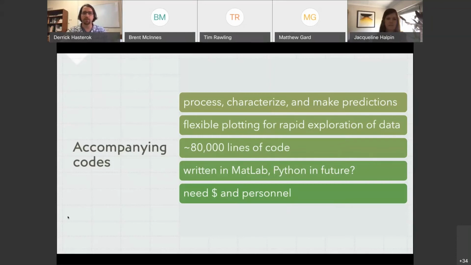Of course, we would like to move this in the future towards a more Python-friendly framework, because that seems to be the way that a lot of scientists are moving. So in the future, we'd like to have Python versions of the codes as well. But of course, in order to do this and to continue to develop this, we're going to need some serious money and personnel.